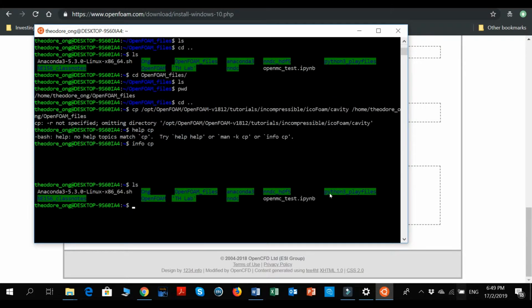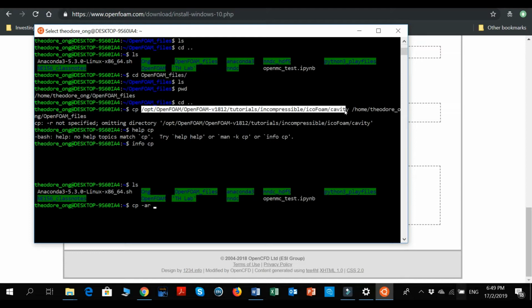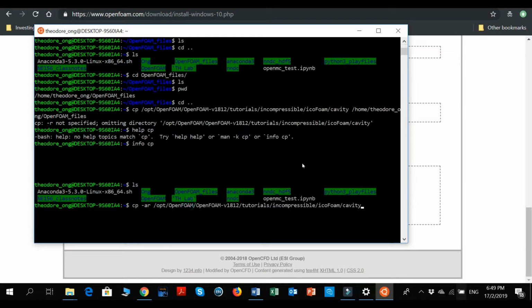Okay, now let's try the AR version. So cp AR. I'm going to copy this bit, paste, and then that's where we are copying the things from. I'm going to copy this bit by pressing Ctrl C and right click. Now let's press enter. So apparently nothing seems to be going wrong.